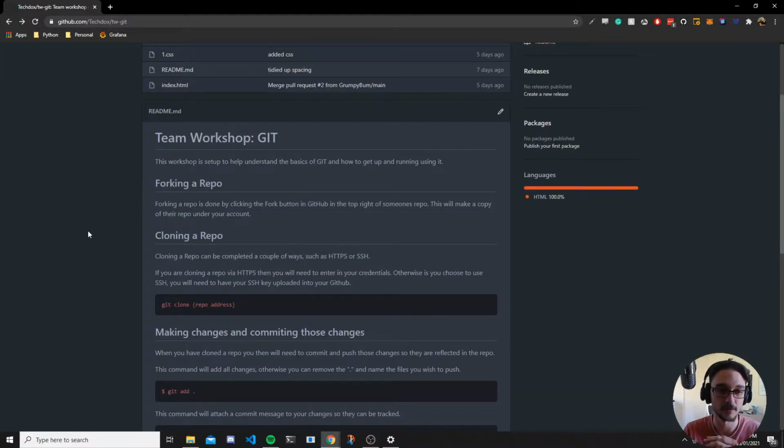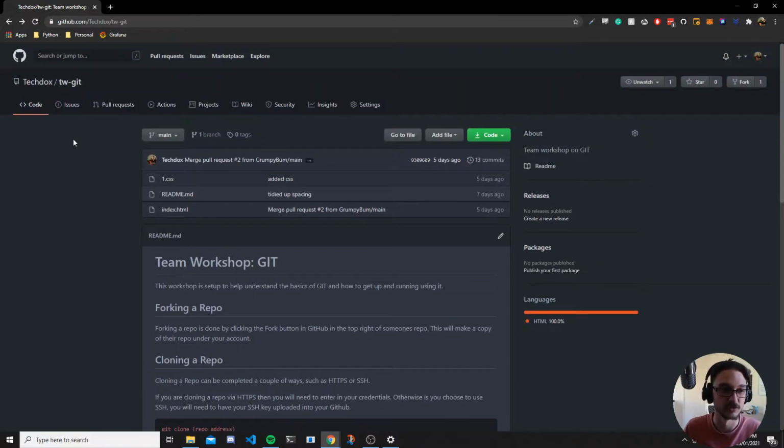So let's talk about forking a repo. So at the very start, forking a repo, as you can see here that I've got here, this can be done by, if you go onto any repository, you can click the fork button. So what this means is that you will grab their code and everything in their repository, and you will essentially copy it and put it under your name.